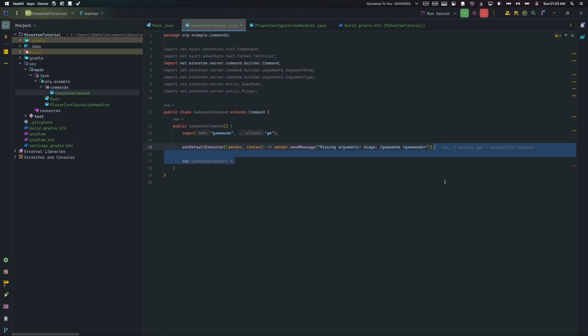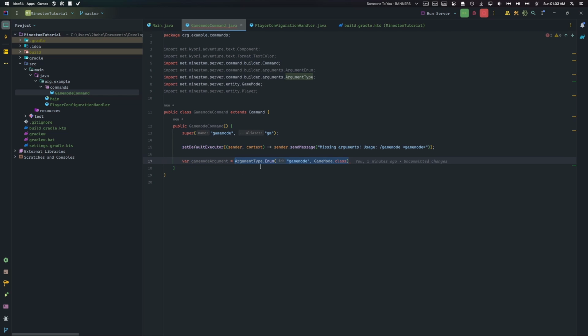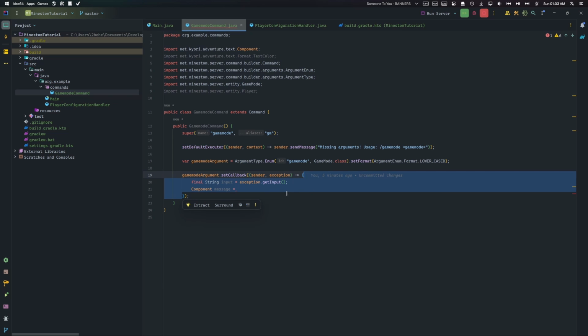It first gets interesting when you introduce arguments. An argument is any one word followed after the command. For example, creative would be the first argument in /gamemode creative at p, and the selector would be the second. In the first argument, we point to the GameMode.class enum, which dictates which arguments are valid and what to autocomplete. We also format it to be lowercase as it is in vanilla. The lambda method in the callback of the argument gets executed when the argument is incorrect or doesn't match the argument type. Here we fetch the argument the player typed and write them a message.